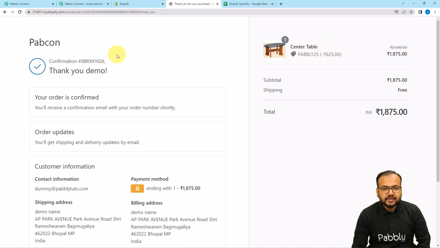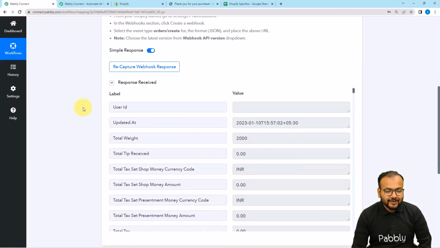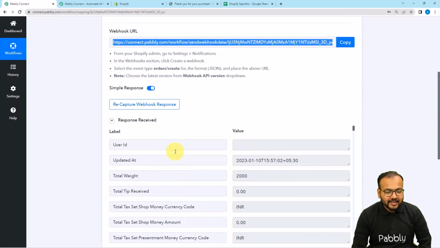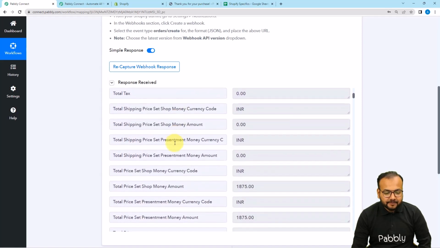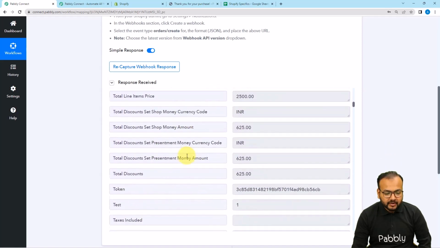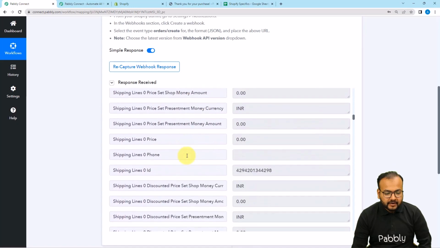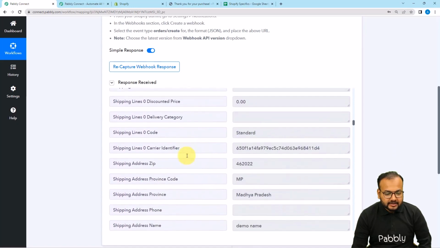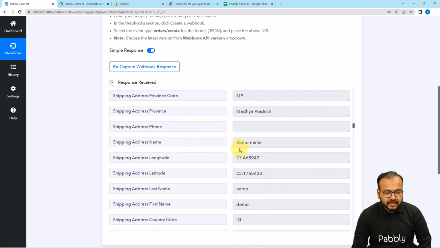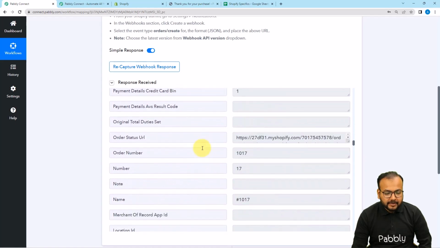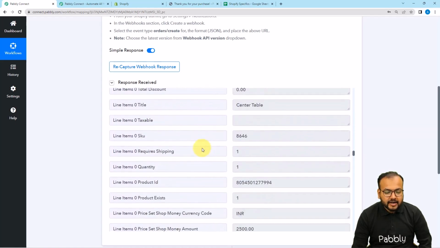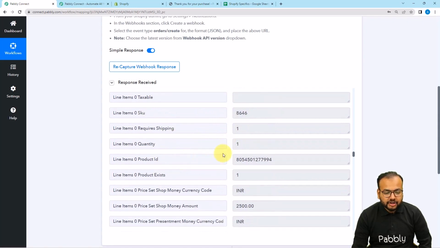Okay, so first of all, let's check our workflow to see if we got the data captured. And here you can see, guys, in this response received section, we have received the details as this. You can see the currency details, the price amount. Okay, and you will find all other details as these. You can see the customer's details, the name, the address. Okay, and the payment details are also captured. All right, and here you can see the product details, center table, the SKU, the quantity, okay, everything, and the product ID also is here.